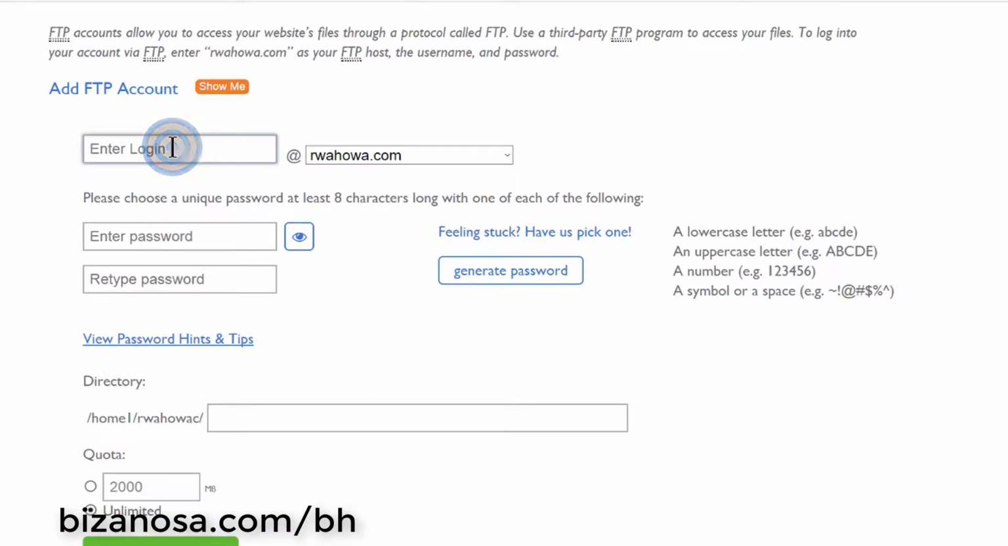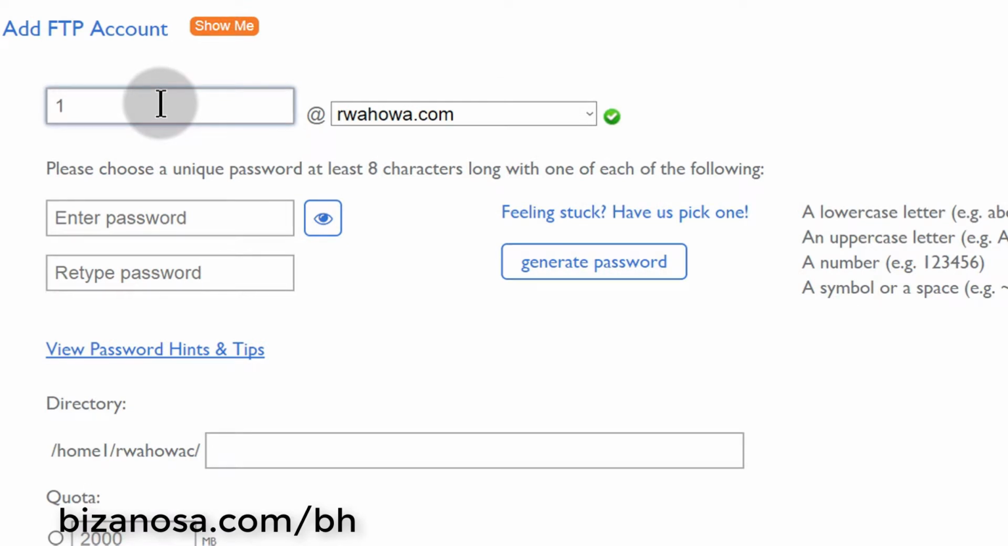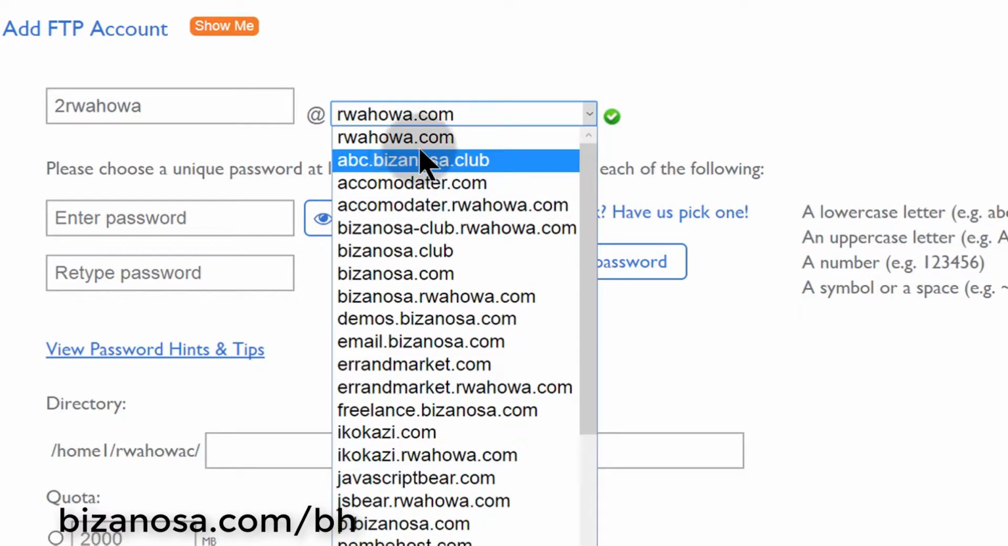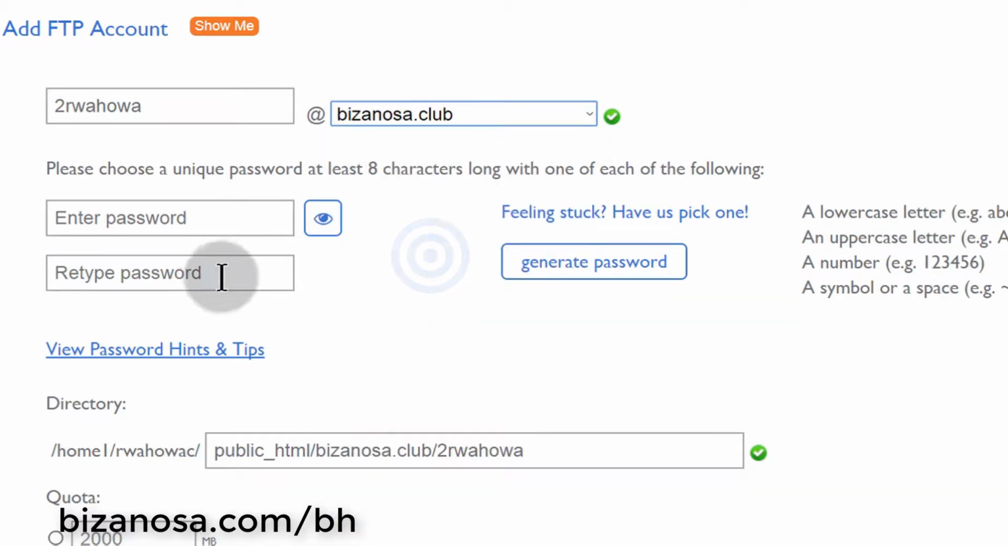So I will call mine 1, since I want it to be at the top of the list of the FTP accounts that I have. I will start with 1, or I can even start with 2, Wahowa. And then I want to create it for bizenosa.club. Let me enter the password.